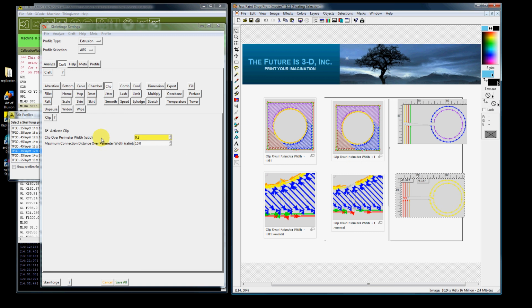Feel free to experiment with them, but always remember what the original settings were so you can go back and make changes in case your object just doesn't look right anymore. So activating clip is a good thing, and we will see you in the next video.